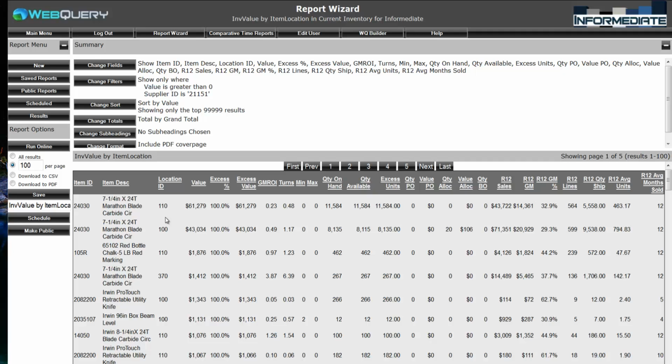So let's take a look at the results for this supplier. Now remember, we've sorted this descending on inventory value, so those items with the most value would be first. In this particular example, it looks like we've got 7¼ inch circular carbide blades with $61,000 in inventory. Now we see 100% excess, which seems erroneous, but recall that this distributor would like us to use min-max to calculate that excess, and in this particular example there was no max set, therefore it thinks it's all excess.